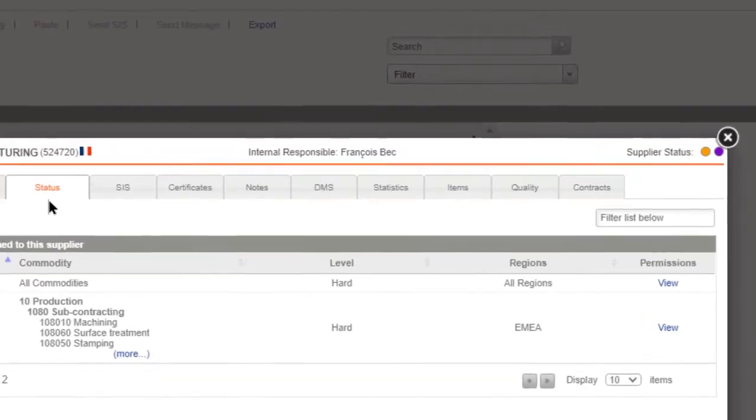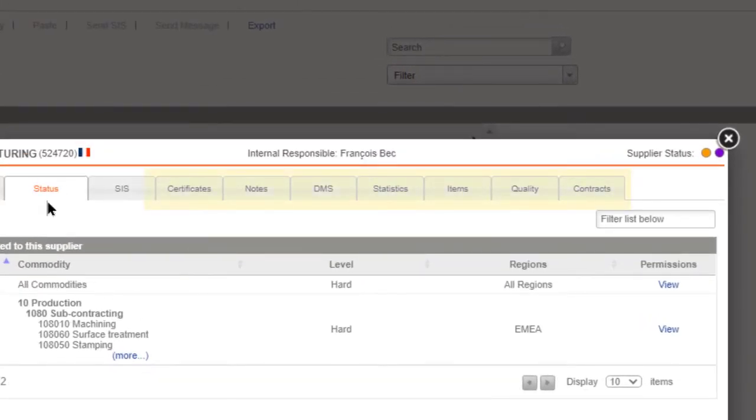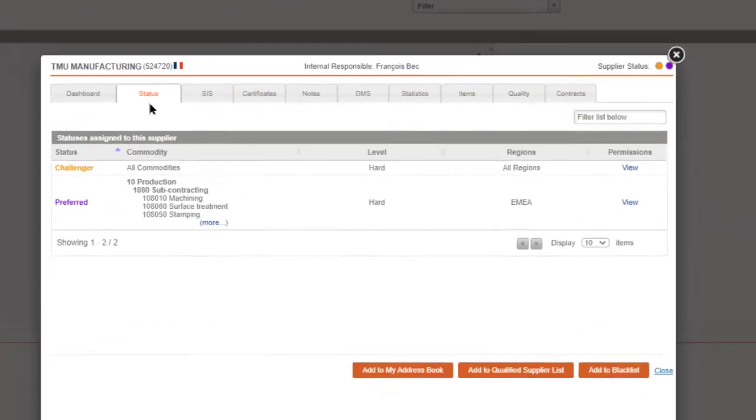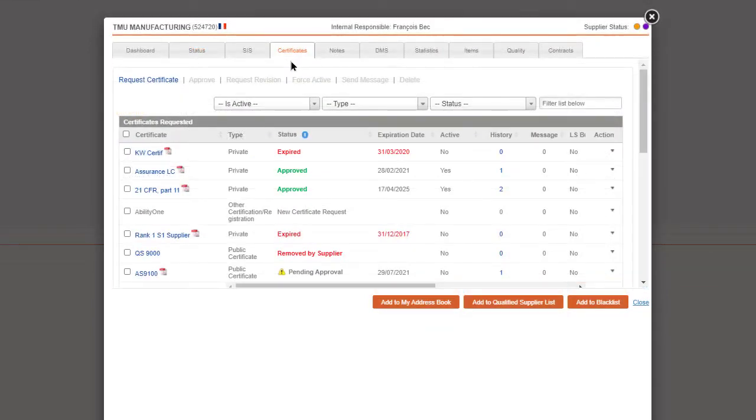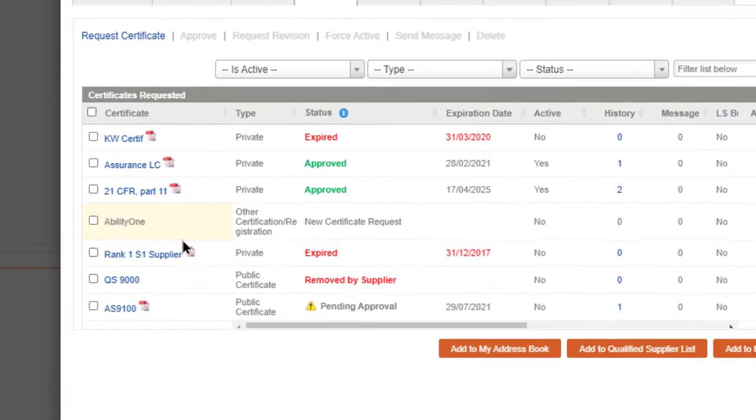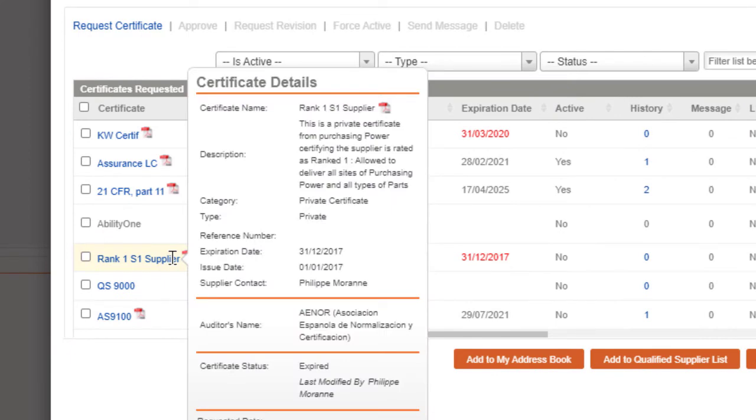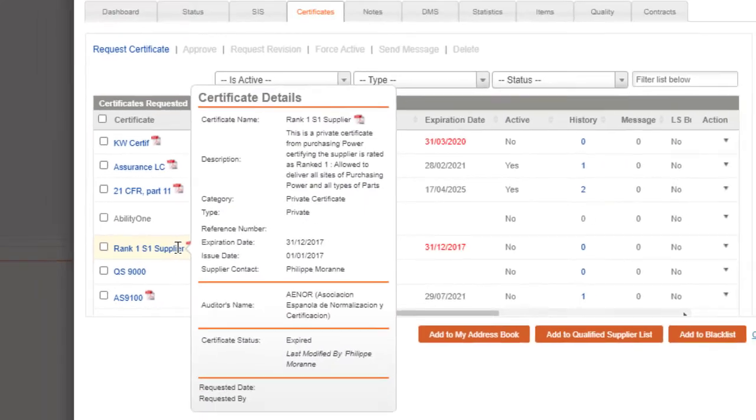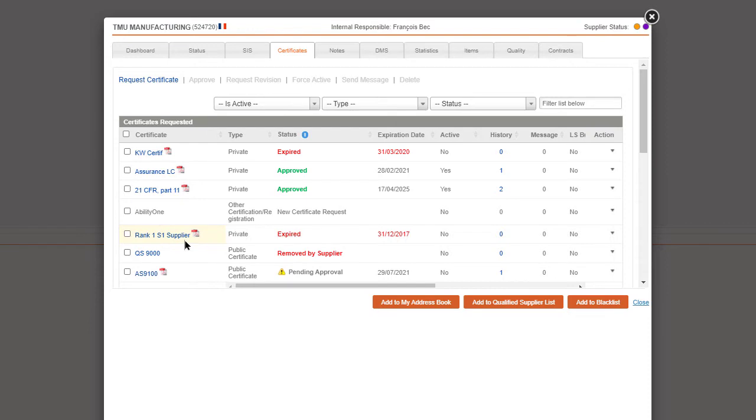The rest of the tabs contain additional information relating to the supplier and the projects that they are involved with. Here you can manage all of the supplier certificates in one place. To the left, you see the list of certificates. If you scroll over a specific listing, all of the details about that certificate are displayed, and you also have a link to the actual document. You can see the status and the expiration date of each certificate and if it's active.